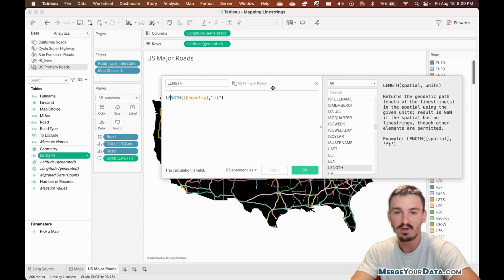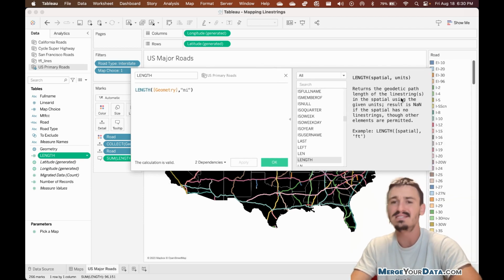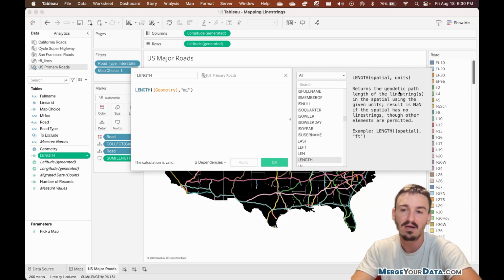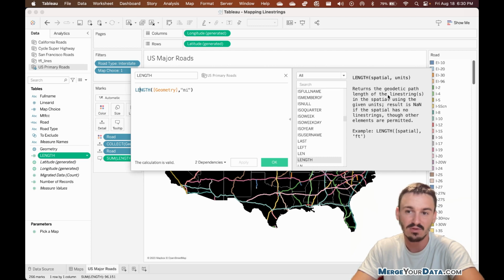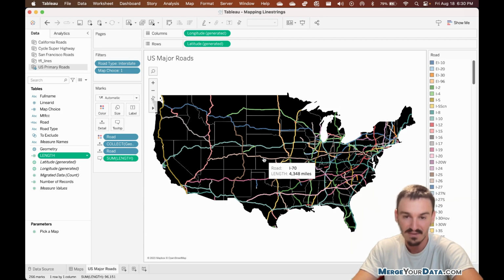And so if we look up the definition here in Tableau's little helper window, it gives a little more detail than the actual documentation. So it returns the geodetic path length of the line strings in the spatial using the given units. So the line strings are considered here. That's the important term. We define it as miles. And then if I click OK and hover over I-70 here, you can see it gives us 4,348 miles. And it's considering all of those little points in between, all those little curvatures.